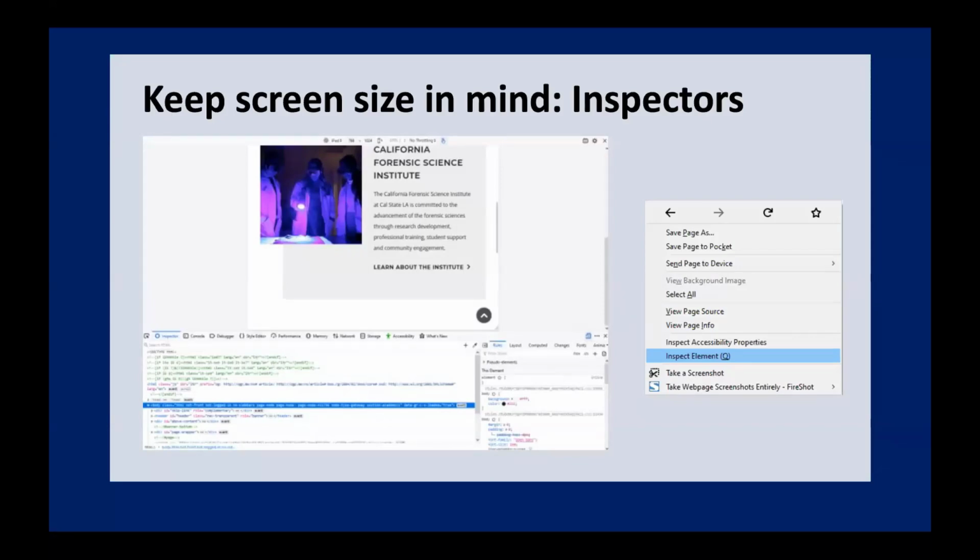Whether you use the inspector or an actual device, we strongly recommend that you preview your content on as many devices as you can, so that no matter who's looking at your content, they'll be getting a clear and effective message.